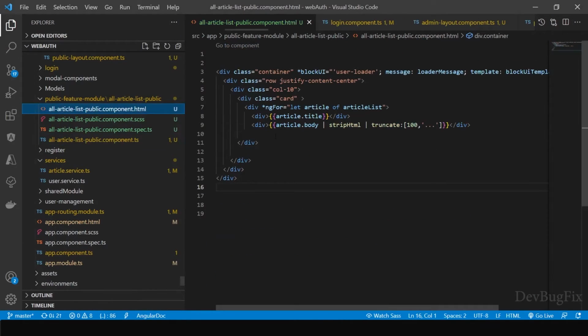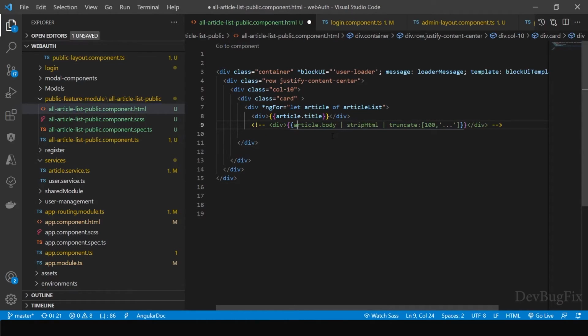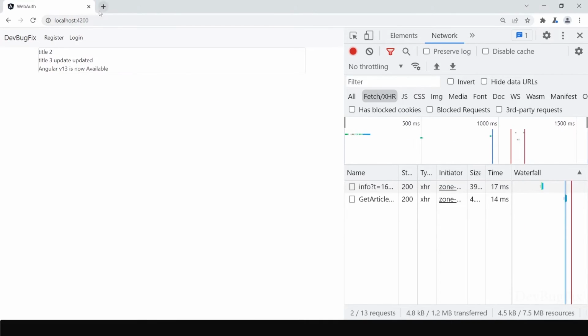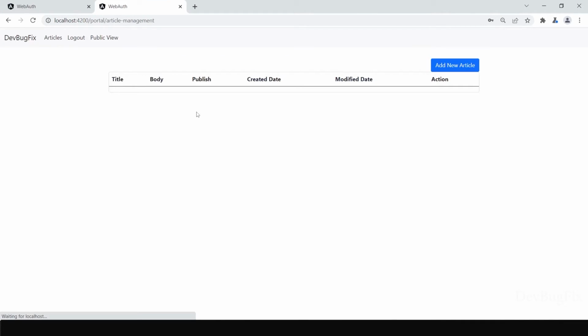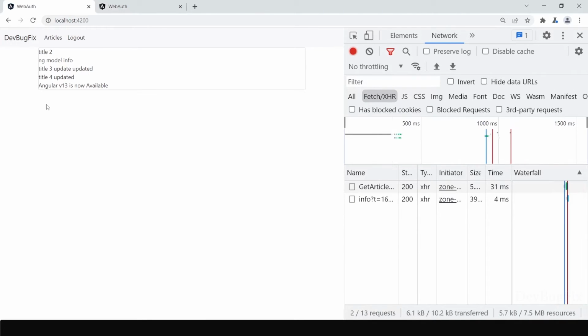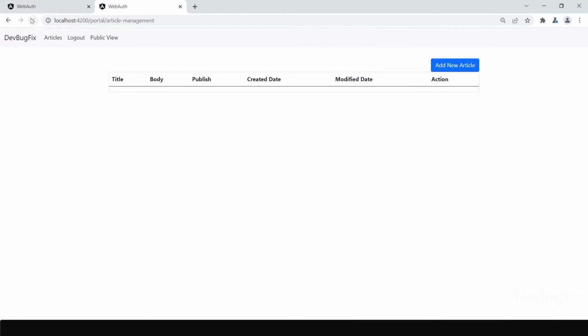I will comment the article body so we can test easily. Open one more tab. Click on a login link. Login in the app. We cannot see the articles on this page. We are using the new API endpoint on this page. Go to public view tab. Refresh the page. You can see now we have more articles. This time we sent user ID. Go to admin page. Refresh again.